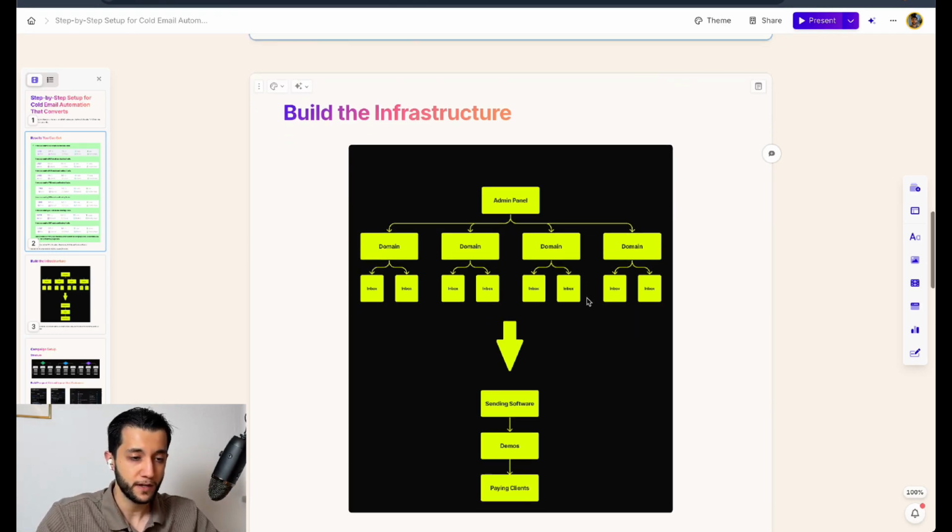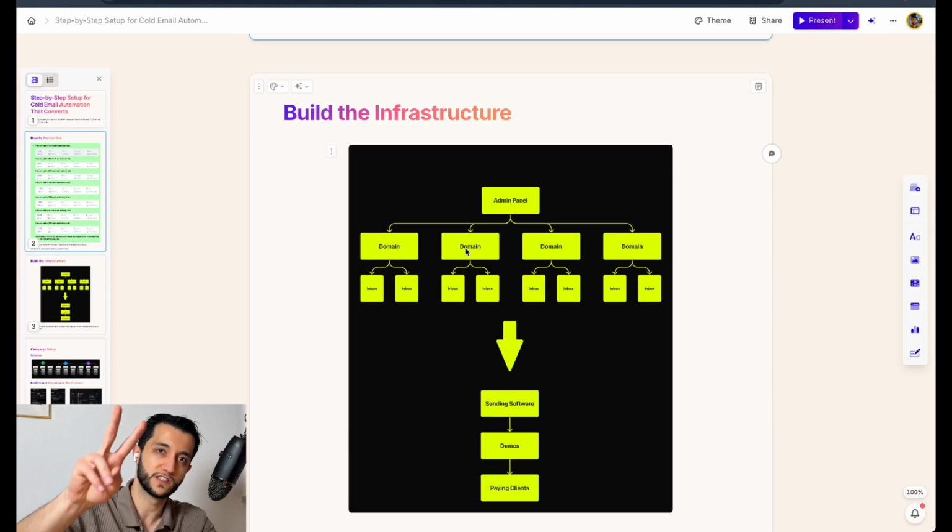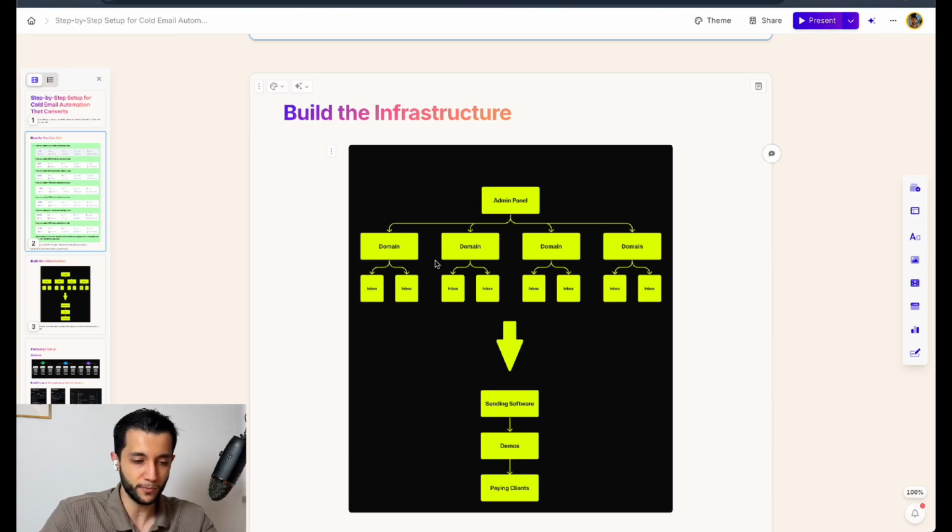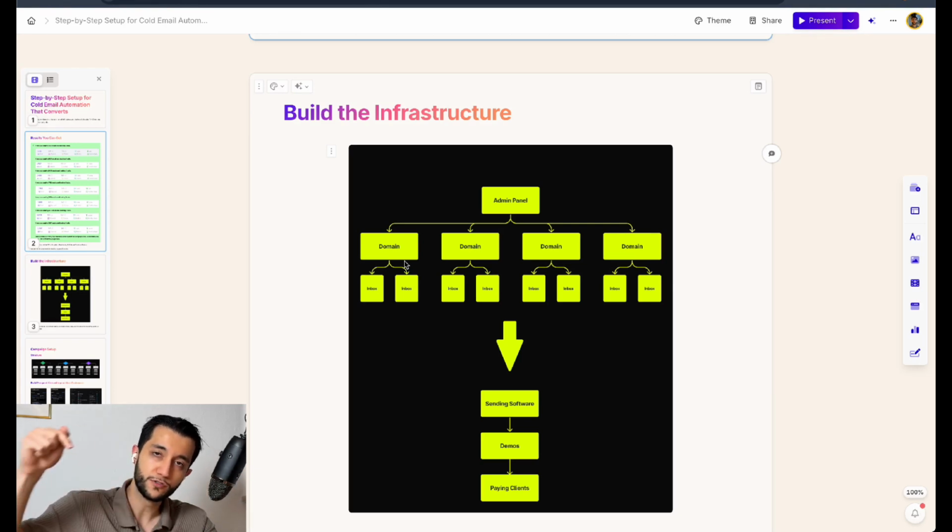How do we do that? We create multiple domains. That's not subdomains. If you're Google, it's not account.google.com. It would be trygoogle.com. It's a completely separate domain. So that's what we call a secondary domain, not a subdomain. We create multiple secondary domains, and then we create multiple inboxes per domain.